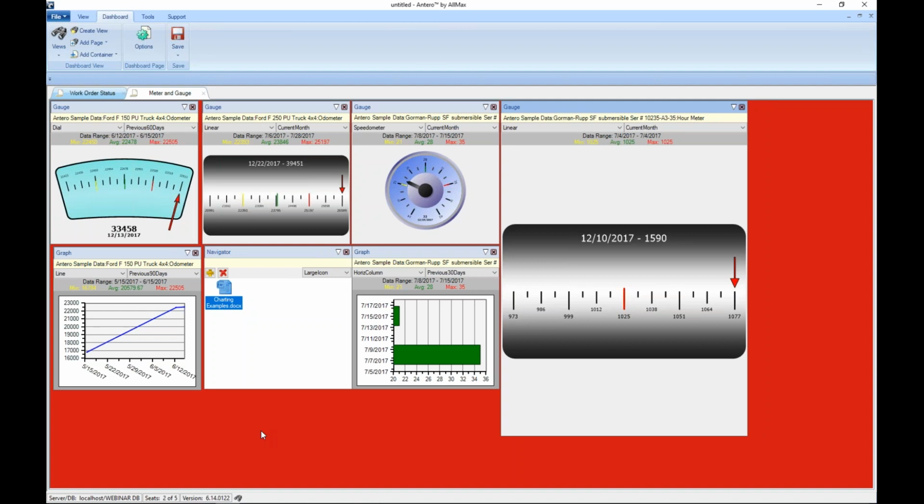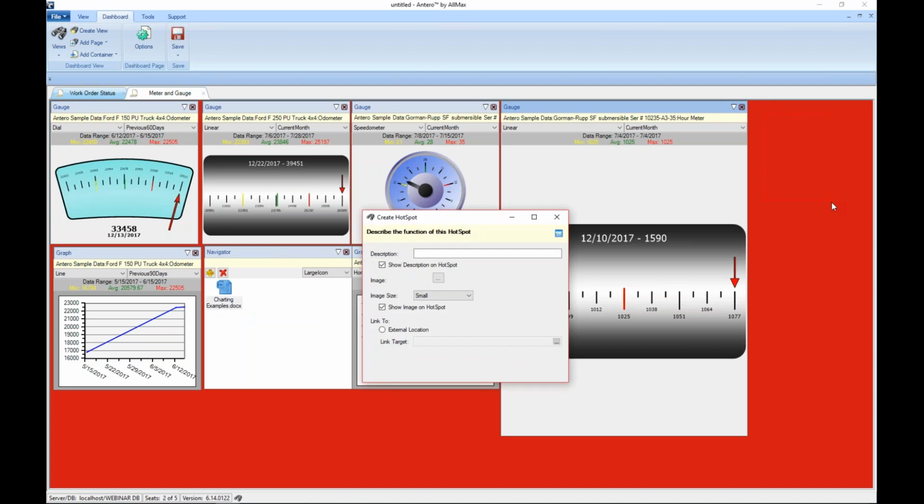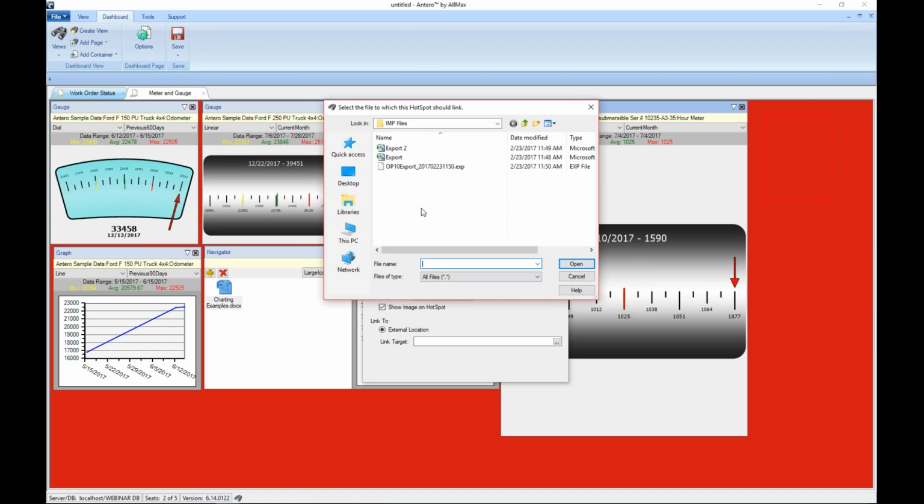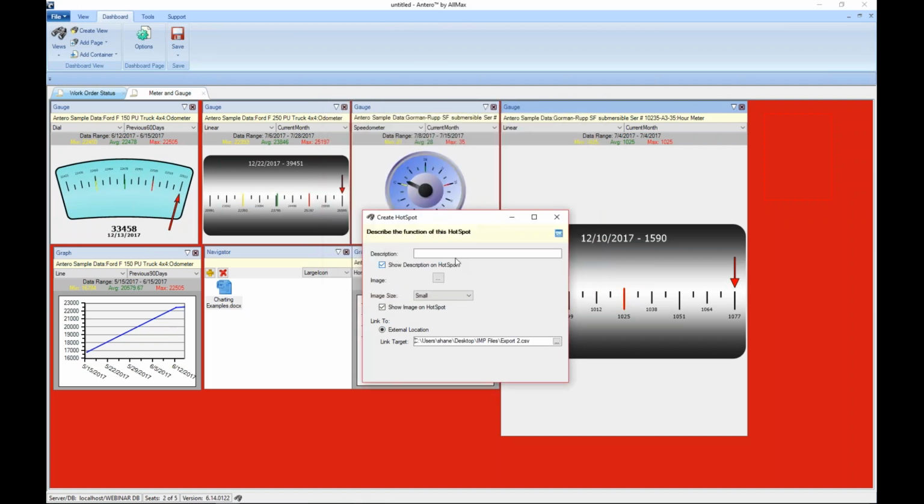And then lastly, you also have the ability to create hotspots. Hotspots are created by holding down the left button of your mouse and dragging it. You'll see a box appear up here in the corner. Once I let go of that box, it's going to allow me to create my hotspot. These hotspots do the same thing that the navigation container does. It allows you to navigate out to an external document on your computer network.